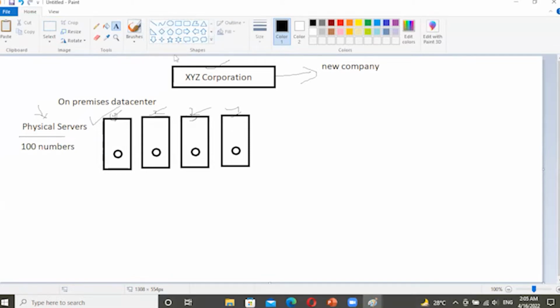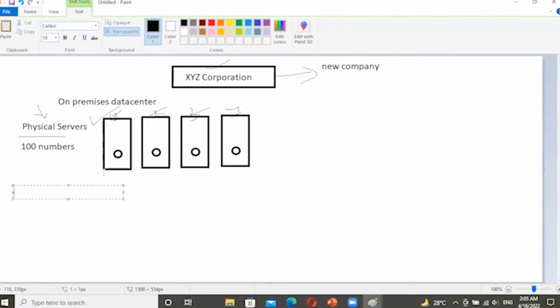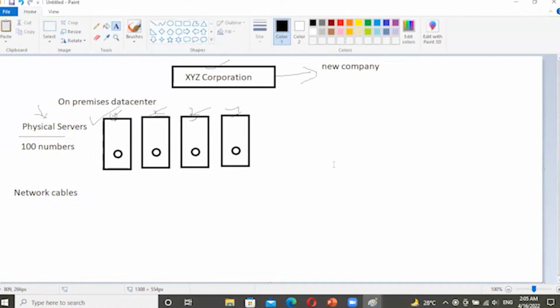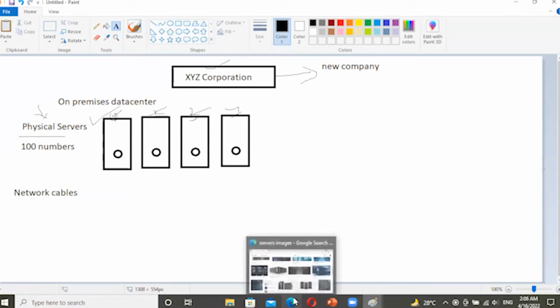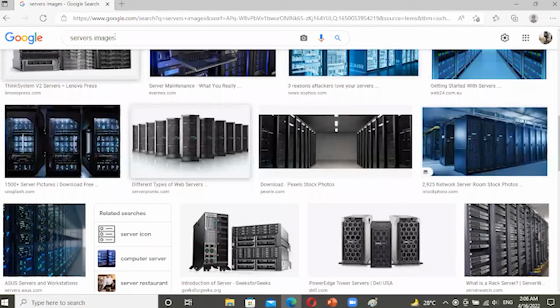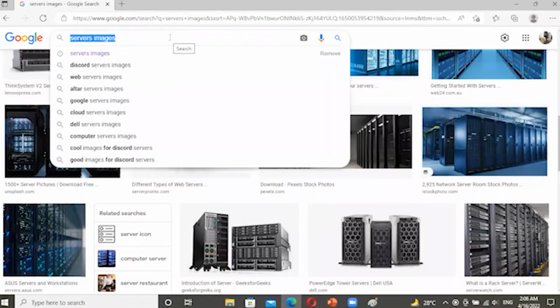Okay. What else can we imagine in the data center? Imagine network cables in the data center. What is the purpose of the network cable? I hope you are very much aware of networking cables, but still I would like to show the diagram, the image of the network cables.